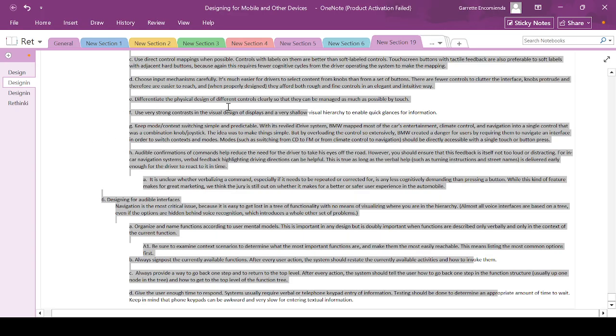Differentiate the physical design of different controls clearly so they can be managed as much as possible by touch. Use very strong contrast in the visual design of displays and a very shallow visual hierarchy to enable quick glances for information. Keep mode or context switching simple and predictable.